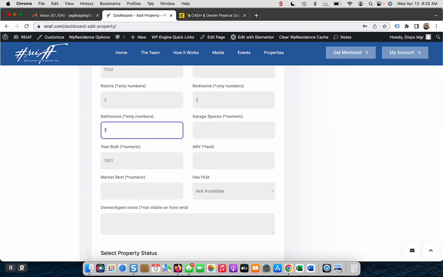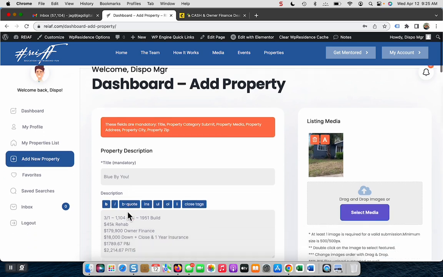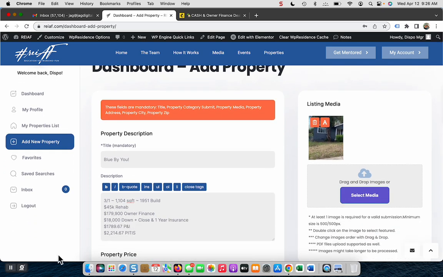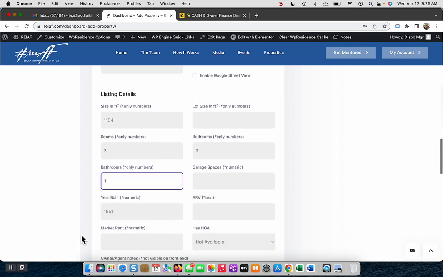This is a 1 bath, right? And I didn't see garage. That could be garage or carport. So it's just a 3-1. Cool. So then down here, we have all that.